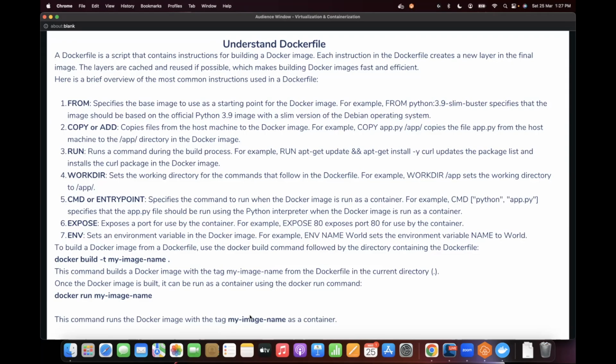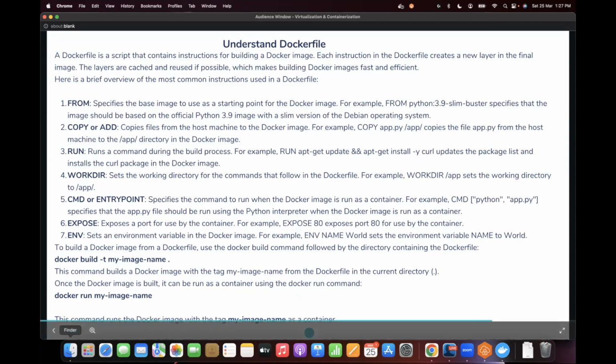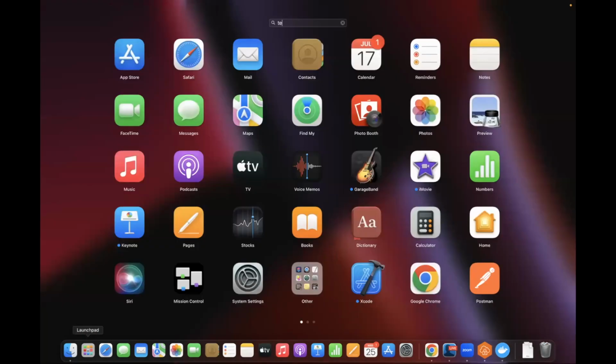Then WORKDIR. This sets the working directory for the commands that follow in the Dockerfile. For example, WORKDIR /app sets the working directory to be app. Now, what is this working directory? If you're a Linux user, for example, you log in and you go to the home directory, like this. For example, let me show the terminal.